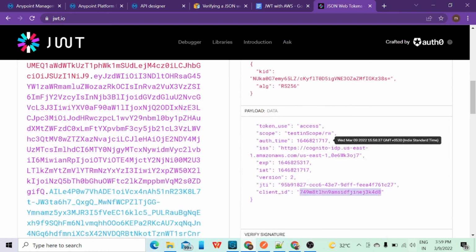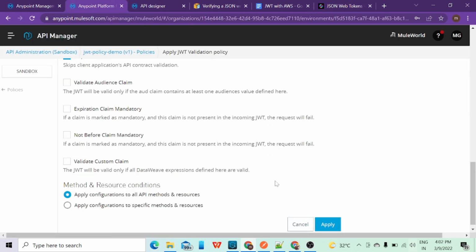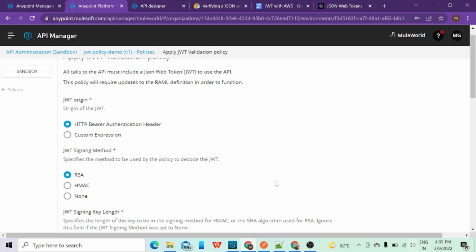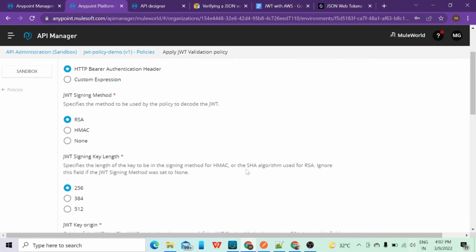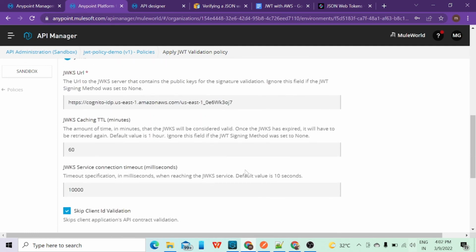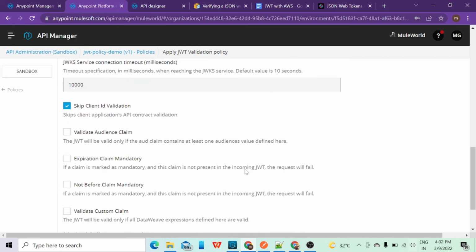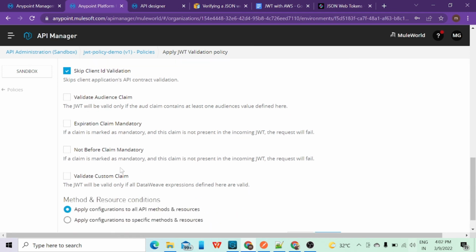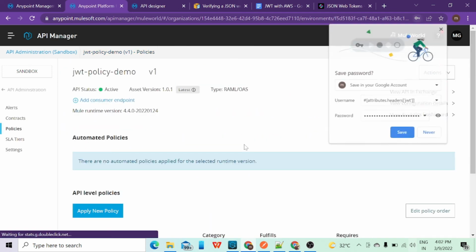So in this way, we can implement this JWT validation part using this AWS. Okay. So in this way, we can use this policy and we can configure. Okay. Now here we have some other things also like validate audience claim. So this will be validated if the audience claim contains at least one audience. So whatever the audience is there, then expiration claim mandatory. So based on your requirement, there are multiple options that you can use and you can apply this policy.